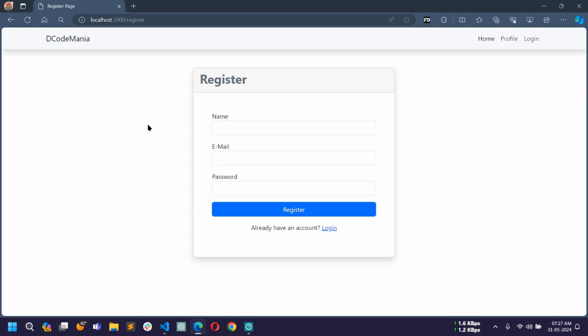I am Sahil and we are developing a full secure authentication and post management system using Node.js, MongoDB, Express.js and EJS templating engine. And in the previous video you have already seen how I designed all the authentication pages like login, registration, forgot password, reset password using Bootstrap 5.